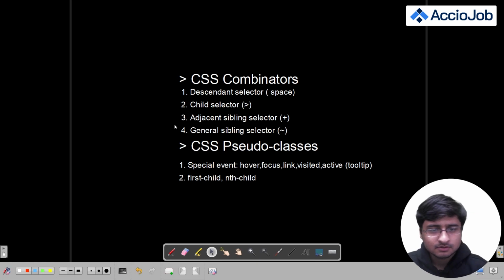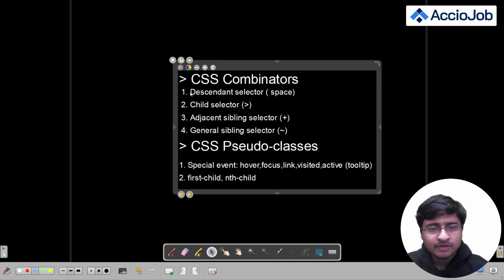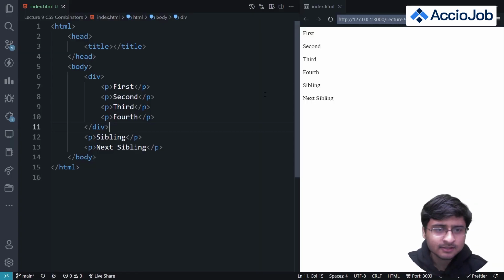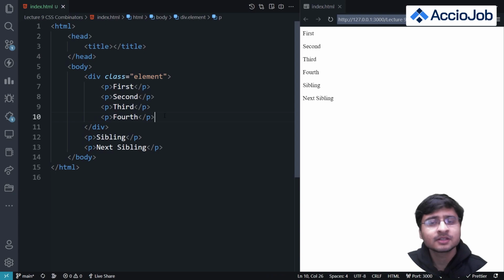So let me just go back to the screen. So we have the descendant selector which is space, right? So let's just try this descendant selector. So what I'll do is let's say my use case is that I want to give all the paragraph tags inside this div tag. Inside this particular div tag, let's give it a class of element, right? So the div tag which is having a class of element, all the paragraph tags should have a certain background color, let's say blue background color, right?